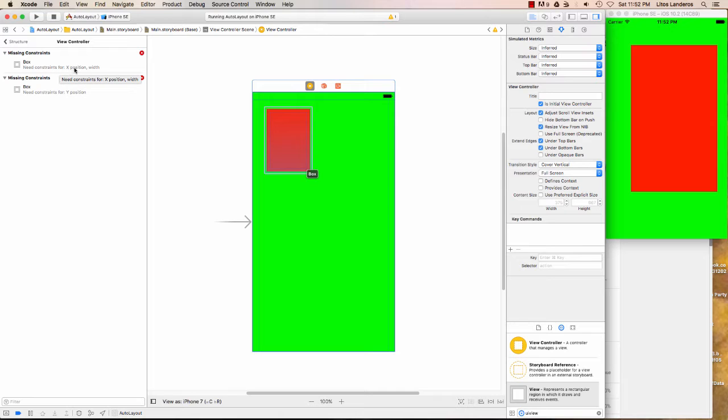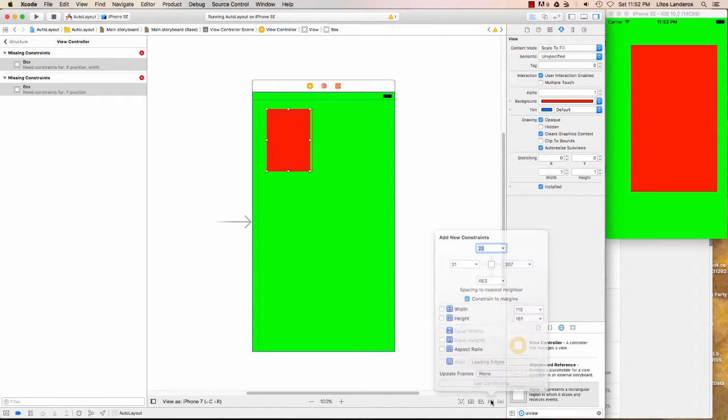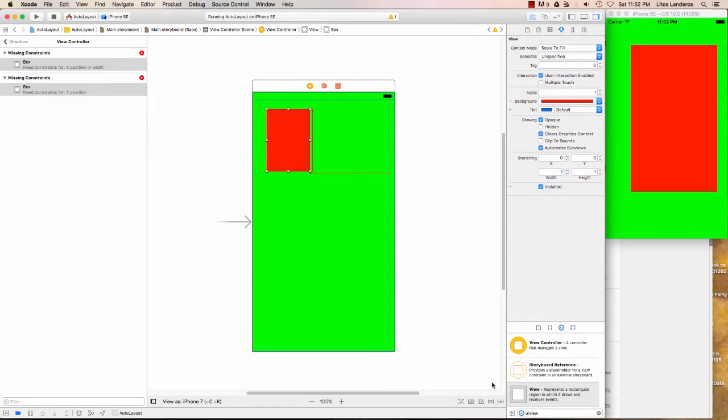Need constraints for X position. X position means that we need a constraint either from this edge to the left margin or from the box edge to the right margin. So let's click on it and let's add a constraint. And let's just go ahead and add the right one. Hit add one constraint and there we go. Now notice here that error disappeared.